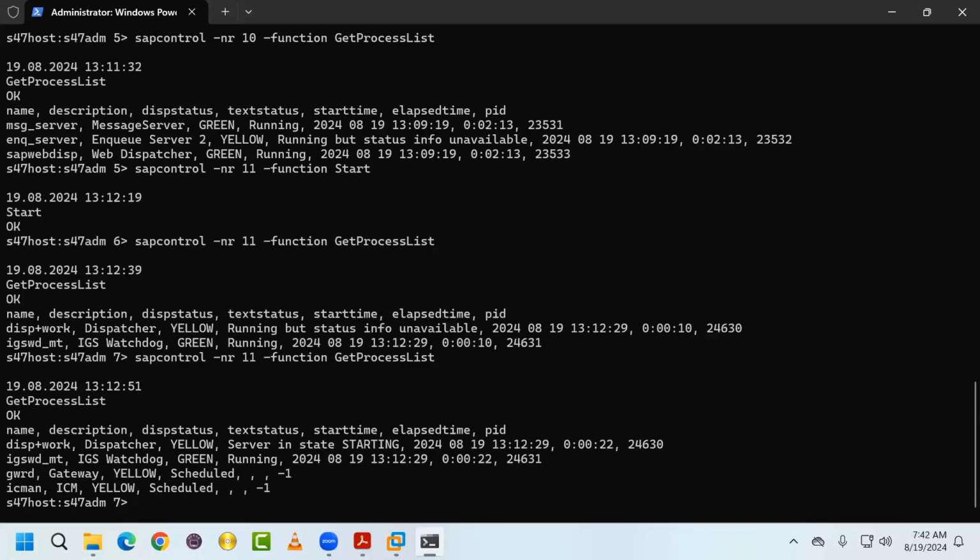Now gateway, ICM is started. First here you saw, first dispatcher is yellow, it is running but status info unavailable. Means what they're telling, dispatcher is started but status still not changed. IGS watchdog is started. Actually, who starts dispatcher and IGS watchdog means SAP start SRV. Dispatcher, gateway yellow. Now ICM yellow.